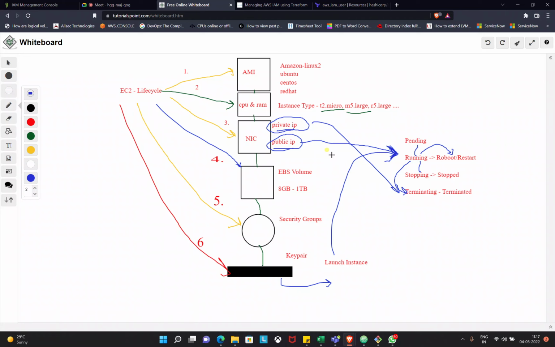So for this reason, there is something called an elastic IP. We are going to do a hands-on on Monday. That day you will understand. So if I want my public IP to be permanent with me all the time, then you should go with the solution of elastic IP address.